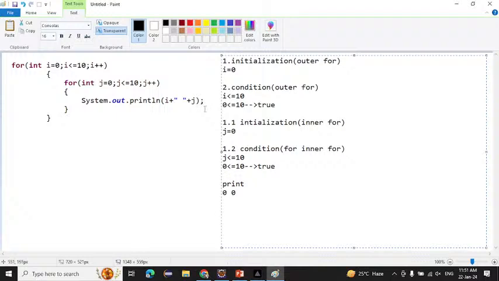After that, again it will increment the value, j plus plus, right? We print the statement. After that, we have to increment the value. That is j plus plus. j plus plus means j equals j plus 1. So what is the new value we will get? 0 plus 1 we are getting. That is 1. Right? So the new value we are getting is 1.